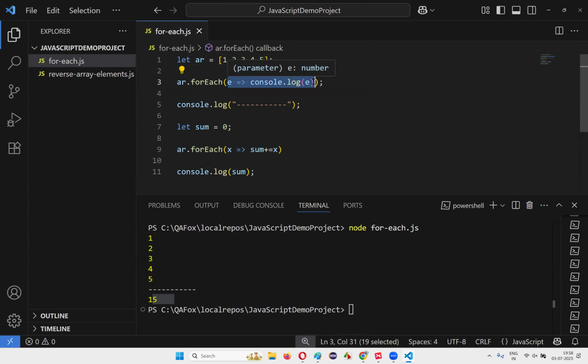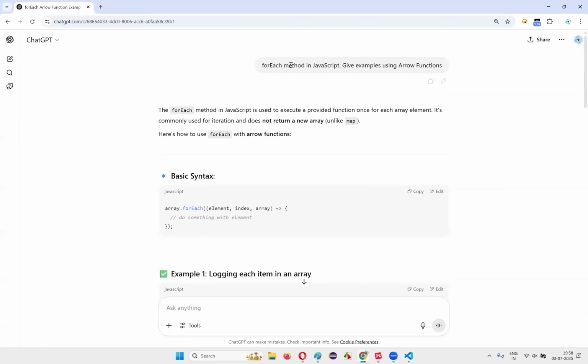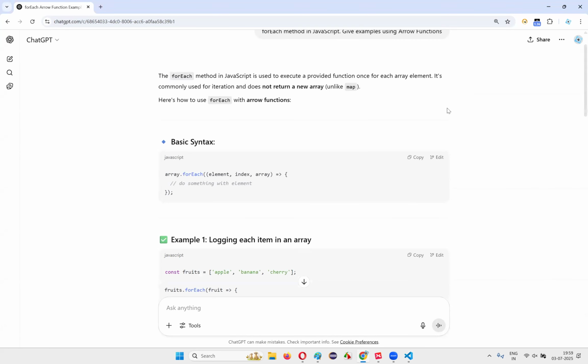Inside this forEach method, you have to write the function that you need to call for each and every element of this array. And instead of writing a traditional function which will take a lot of lines, I'm writing the arrow function which I have covered in one of the previous sessions. Okay, if you know how to use arrow functions, you can understand this line. Okay, fine. So I hope, guys, you understood how to use the forEach method in JavaScript.